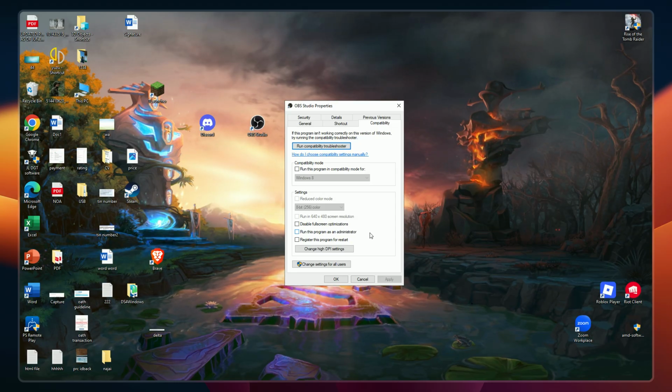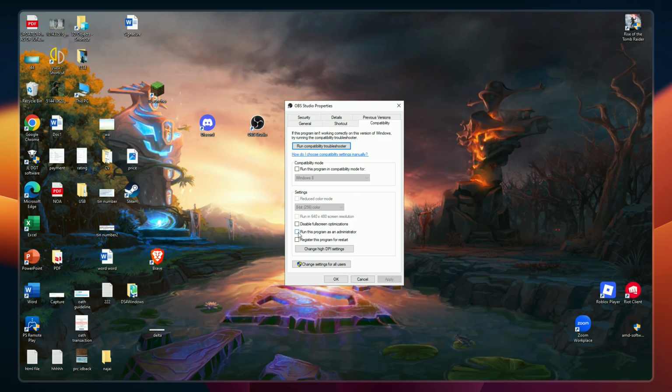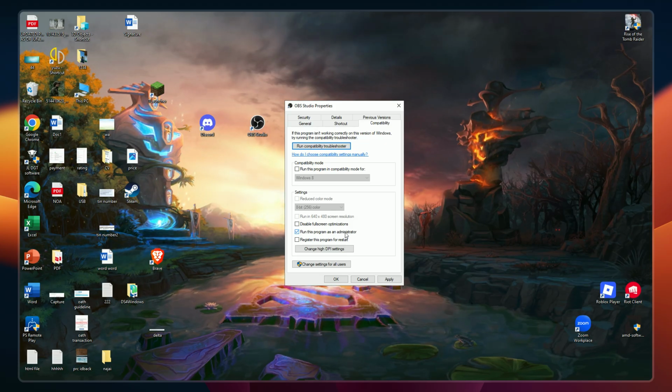Within the Compatibility tab, scroll down until you find the option that says Run this program as administrator. You'll notice there's a small checkbox next to this option. Click on that checkbox to enable it. By checking this box, you're telling Windows to always launch OBS Studio with administrator rights, which gives it access to more system resources and the ability to capture protected windows.